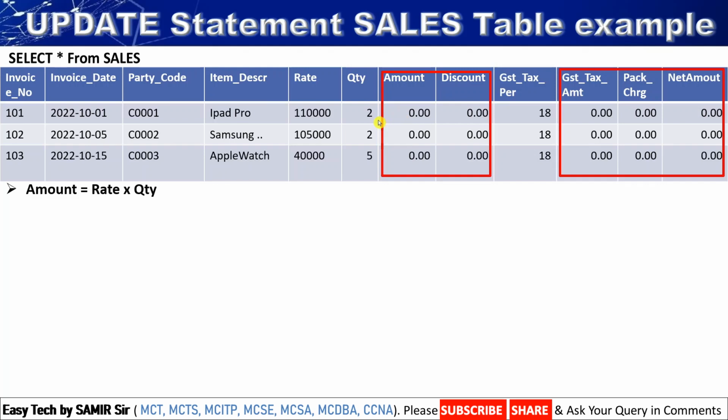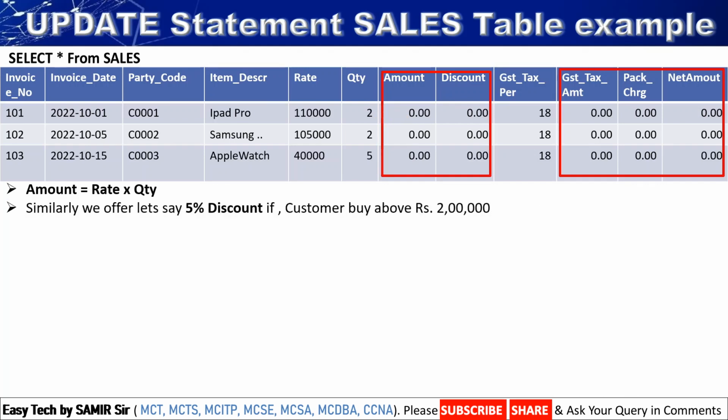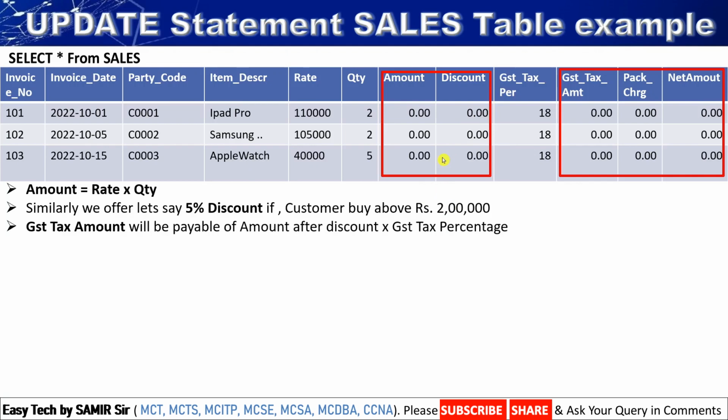Similarly, say your business logic offers a 5% discount if the customer buys anything above rupees 2 lakh. This is a simple example. There can be any tax logic, any discount logic, depending on customer to customer, client to client. Let's assume for this scenario that if a customer buys anything above 2 lakh rupees, we offer a 5% discount. So SQL should calculate it based on the conditions I have expressed. Similarly, the GST tax amount will be calculated on the amount after deducting the discount from the amount field.